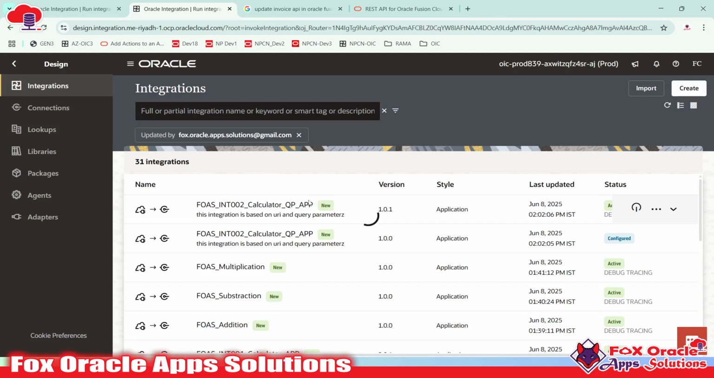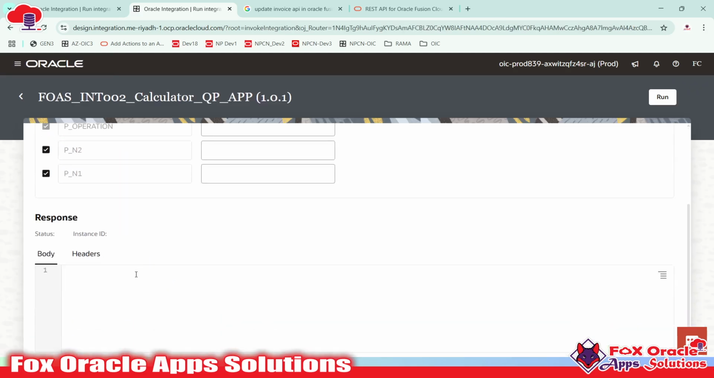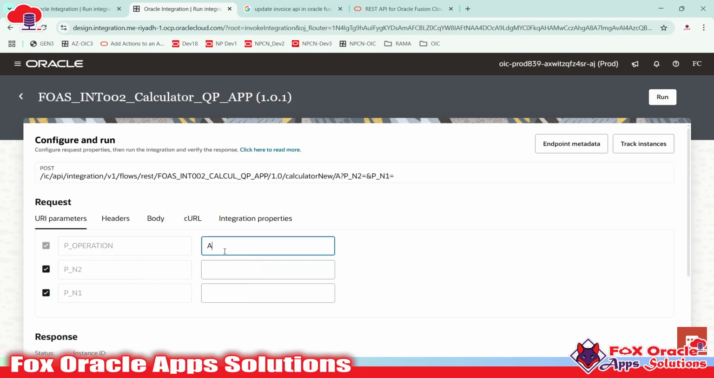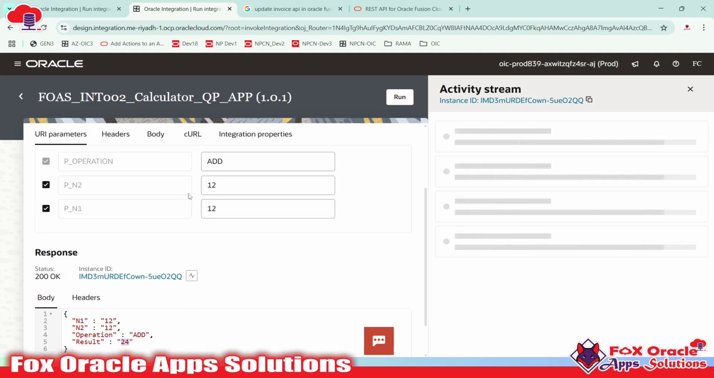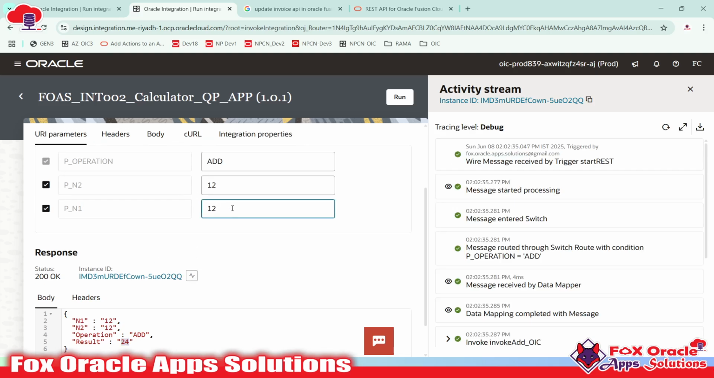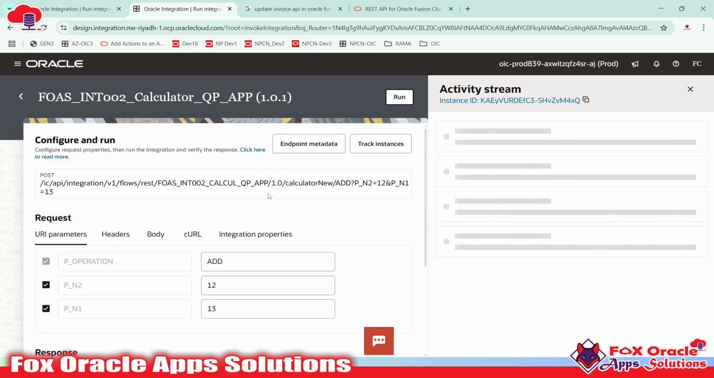So let me run this integration now. And running the integration, obviously we have to pass the value. So let me pass the value as add. This is the add condition we added there, and the values we are passing are 12 and 12. Sorry, I'm just going to click on run. So when we pass that value, you can see the result we are getting is 24. 12 plus 12 is 24. If you pass 12 plus 13, obviously we'll get 25. So the first condition is working fine.